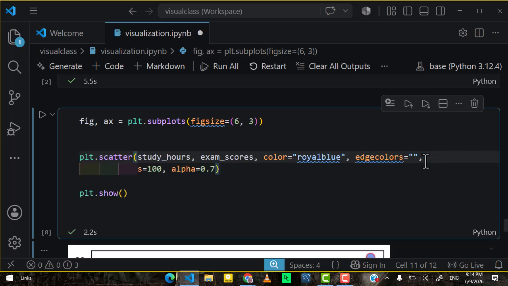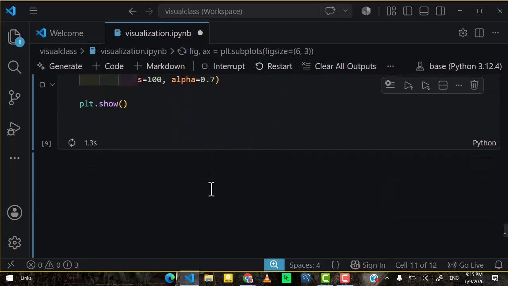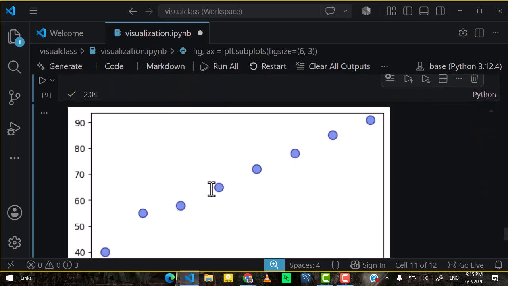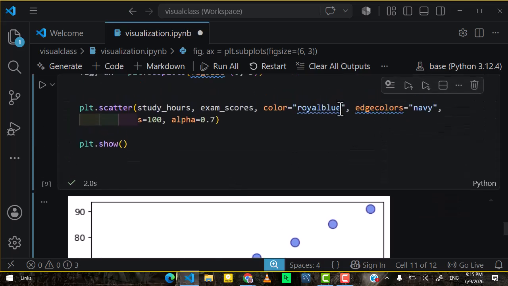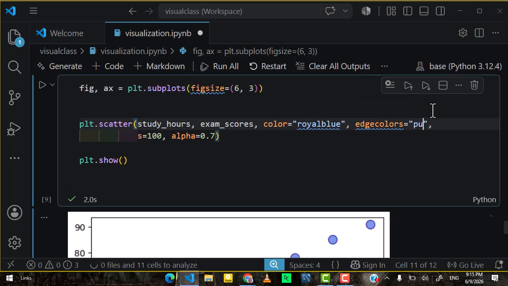So you put a color, maybe a darker color compared to the color of the dots themselves. Just like it was used here, I think it is navy that was used. So it's basically navy blue. As you can see, it's just a bit darker than the royal blue. We can use different types of brown as well. Maybe purple will work fine also, or is it going to be too pronounced?